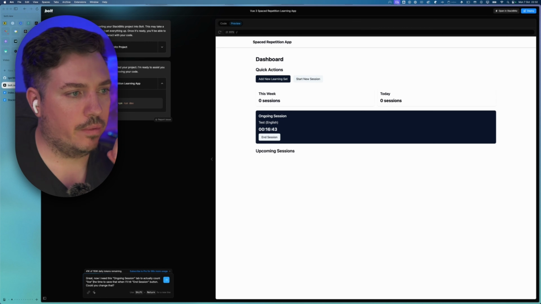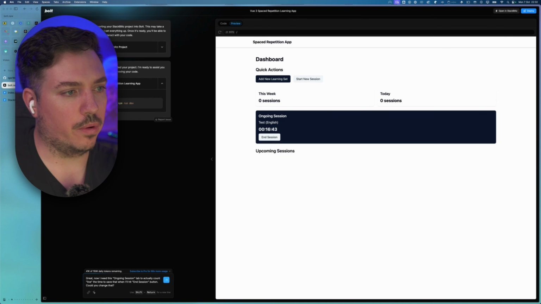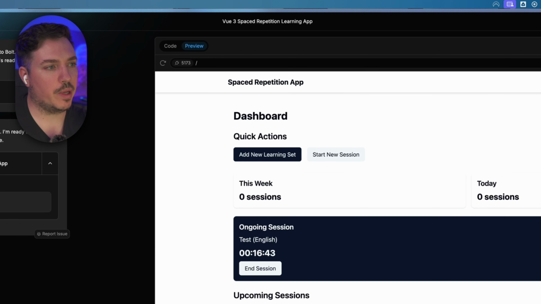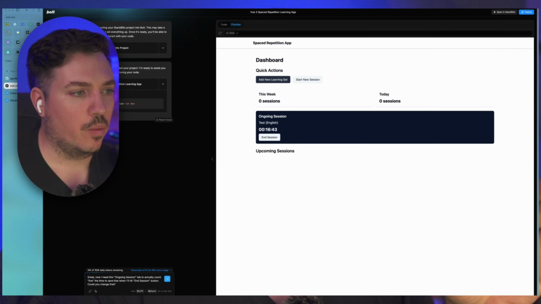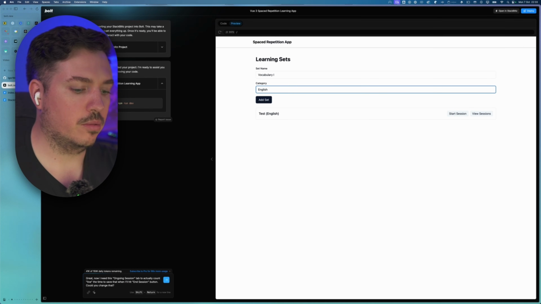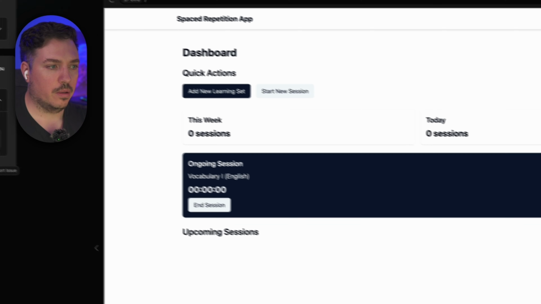So here we have my project on which I've been working this evening. This is a simple application to improve your spaced repetition learning. The idea was to let the user create new learning sets, let's say, because the wording for this was very quick and messy. So we have learning sets. Here you can say that you are learning, I don't know, some vocabulary, and this will be set number 1 and category English, because you are learning English. You can start the session.